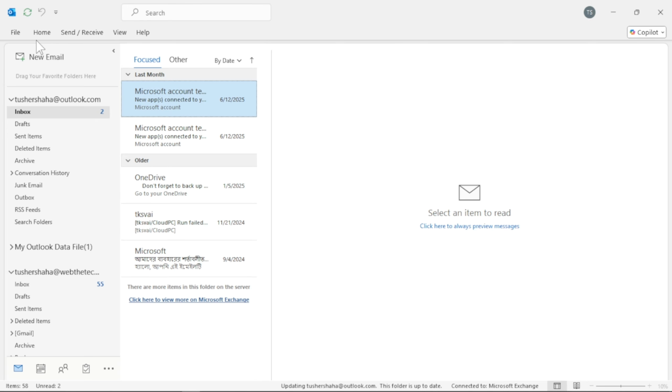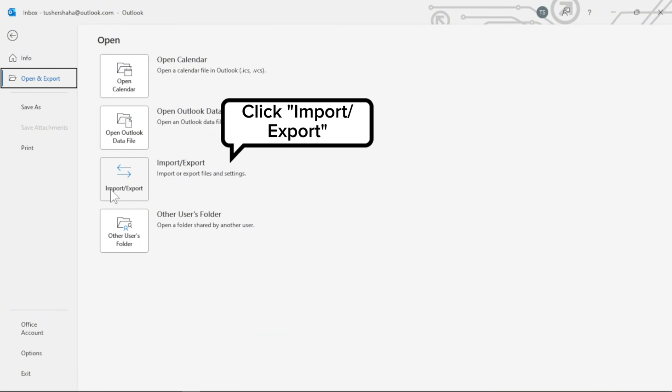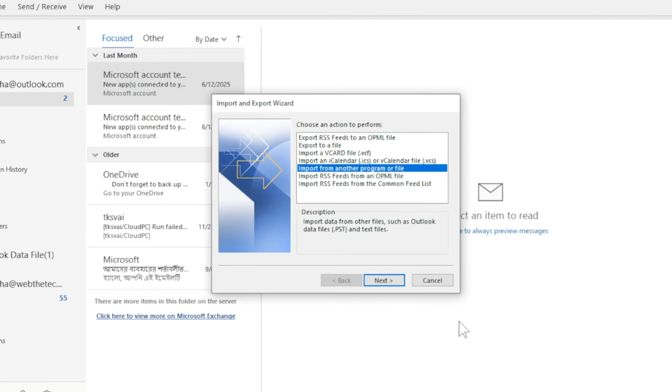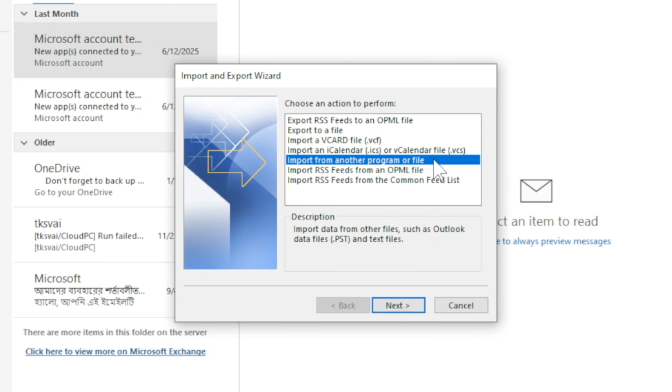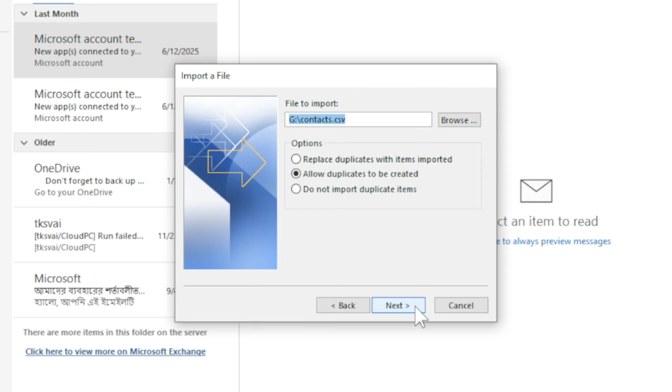Here, first click on the File tab. Select the Open and Export menu. Click on the Import or Export option. Select Import from another program or file and click on the Next button. Here, select comma-separated values and click on the Next button.